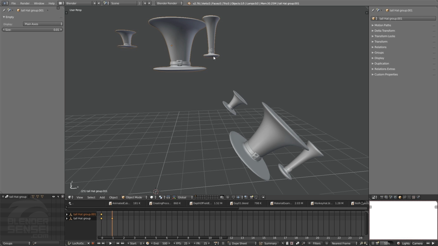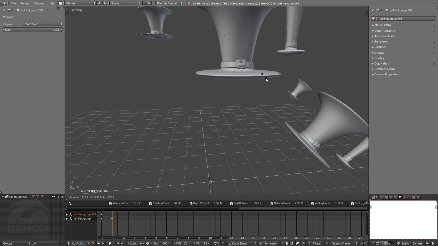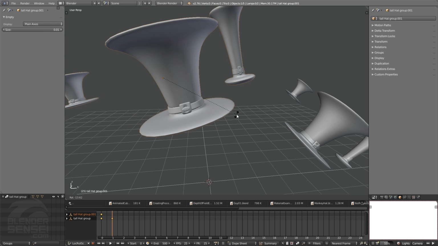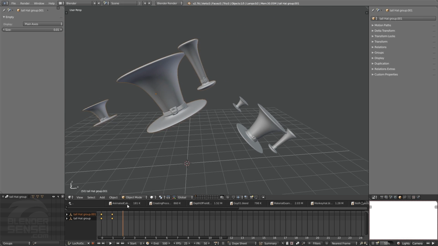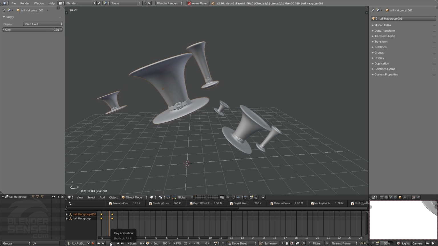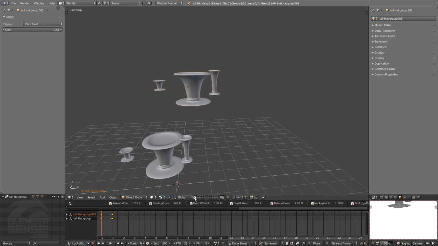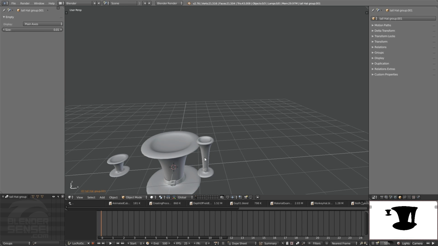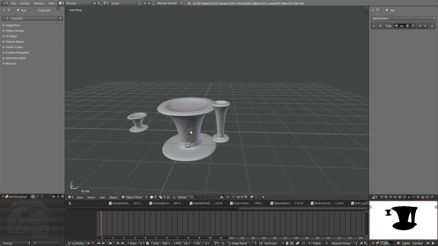I could animate this too. I could press F to insert a keyframe there, then maybe press S to scale or G to grab, do something wacky with that, tap F again. And so now I've got these 2 different instances of these hats here, which are from this group here. So whatever we change in the group is going to show up in each one of the instances.